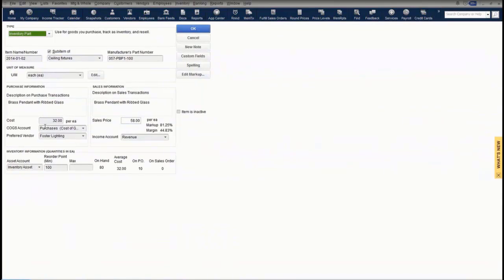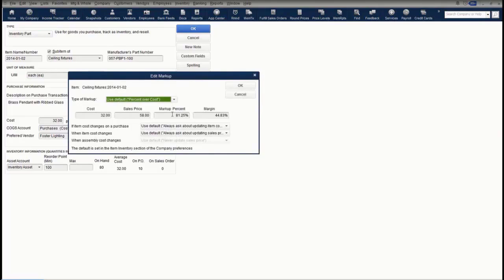They set up this item with an item number instead of an item name. It's a sub-item of ceiling fixtures. They've also recorded the manufacturer's part number. They use the unit of measure, the lowest unit of measure being each. They've assigned a cost. They've assigned a sales price. As you can see, QuickBooks calculates your margin and markup. If you wanted to change your markup or margin, you can do that by clicking the Edit Markup button. In here, if you edit your markup or margin, QuickBooks will automatically calculate your new sales price. If you change your sales price, QuickBooks will calculate your markup and margin.